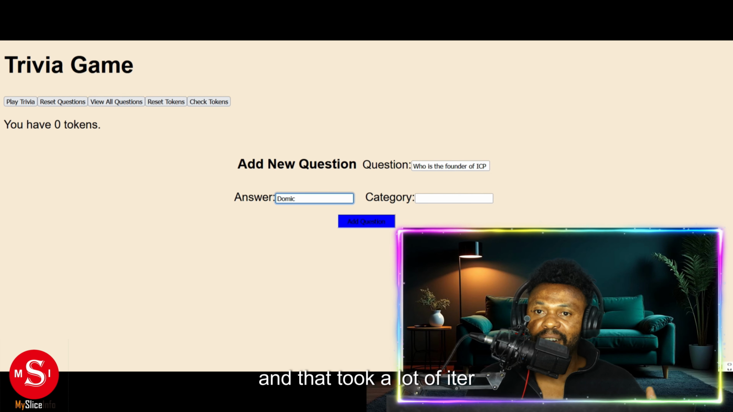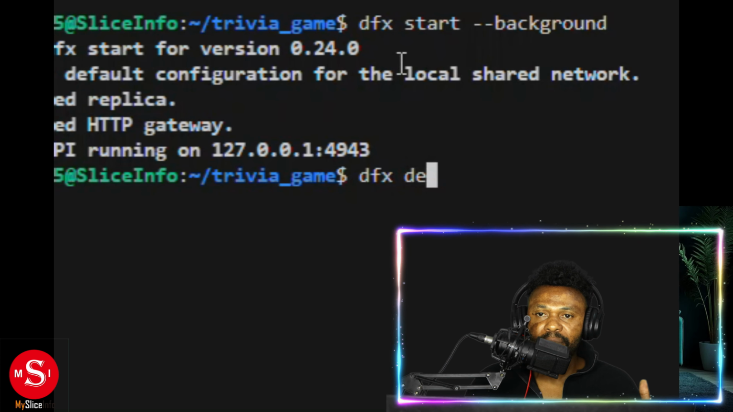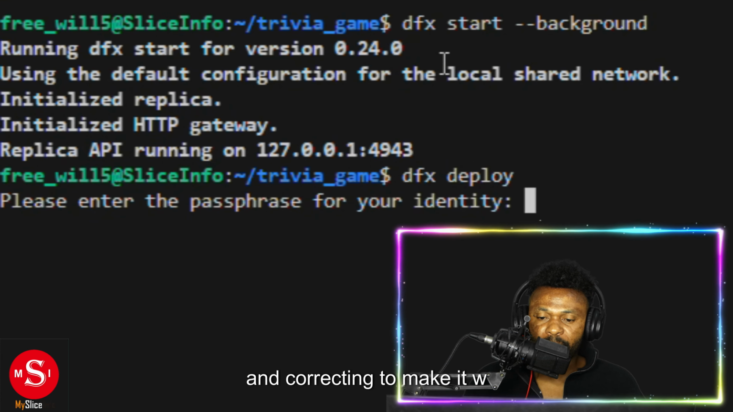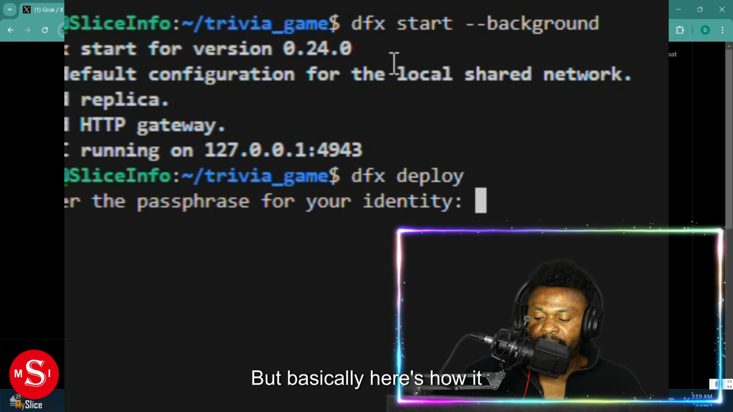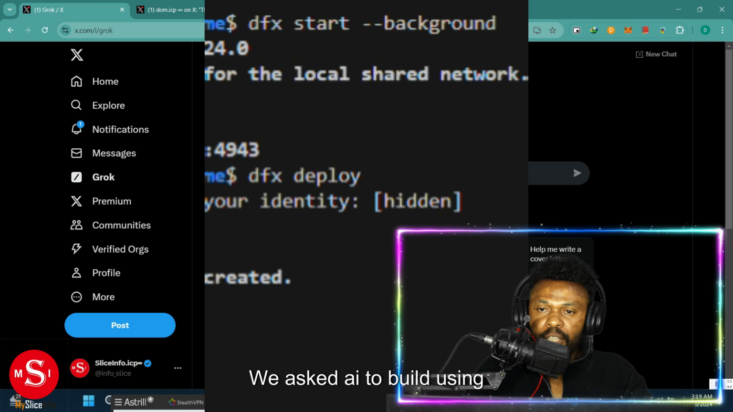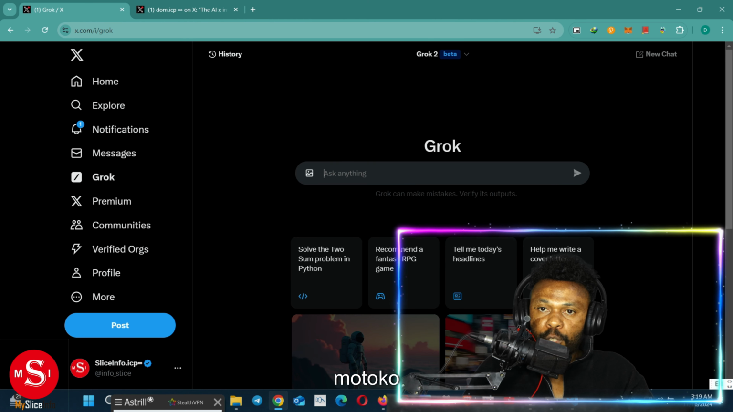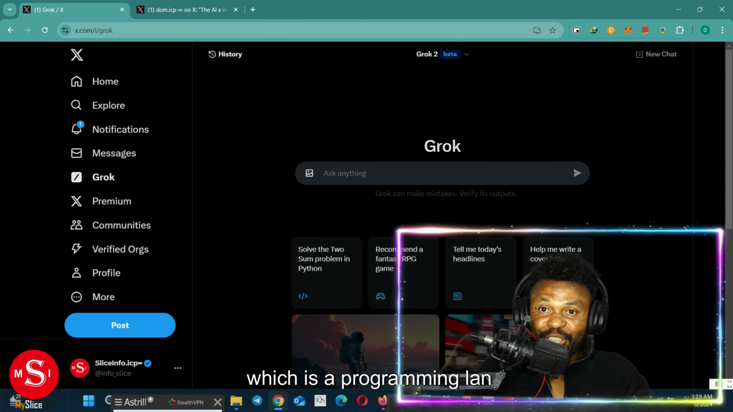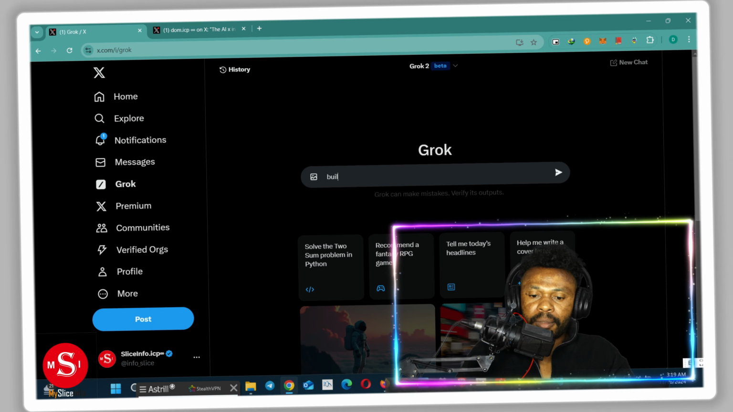and that took a lot of iteration and correcting to make it work. But basically, here's how it worked. We asked AI to build using Motoko, which is a programming language on ICP.